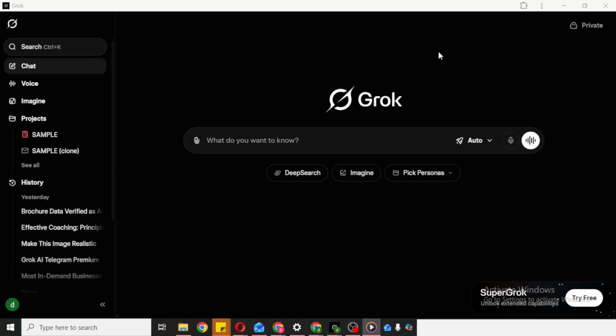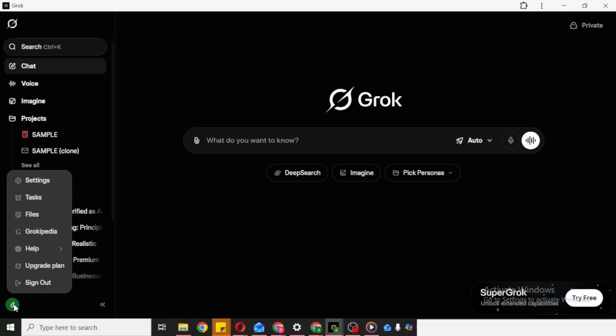Once you're in, look for your profile area. This is usually represented by an avatar or your initials, often in the top corner of the interface. Click your profile to open the account menu. From that menu, select Settings.